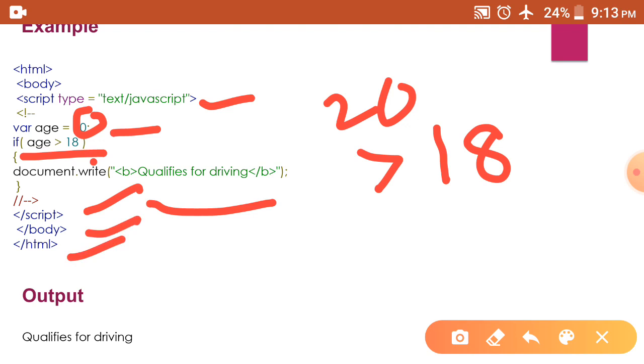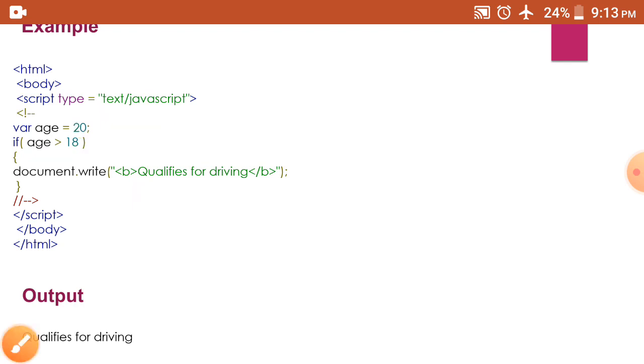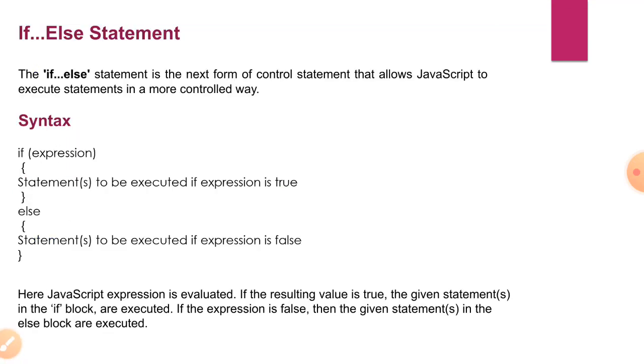So here we have one condition: if age is greater than 18, then it will print qualifies for driving. Actually we have age equal to 20, and 20 is greater than 18, so we will get the output: qualifies for driving. This is the sample example of using the if statement. Okay, next is the if-else statement.